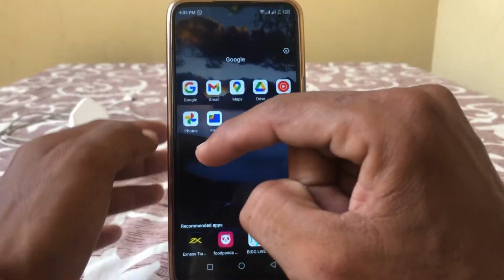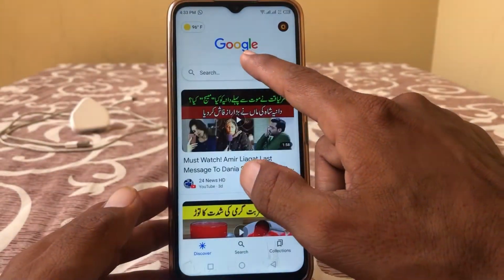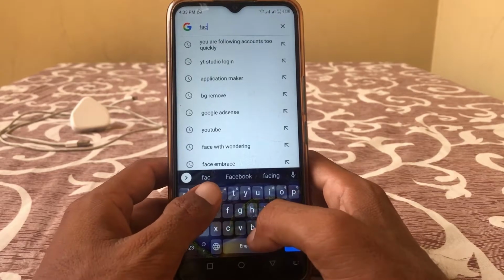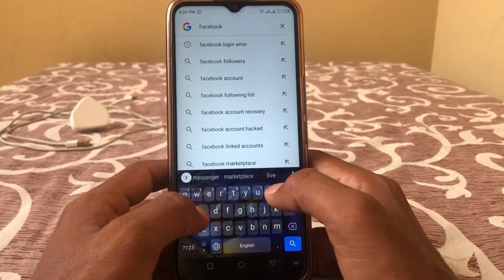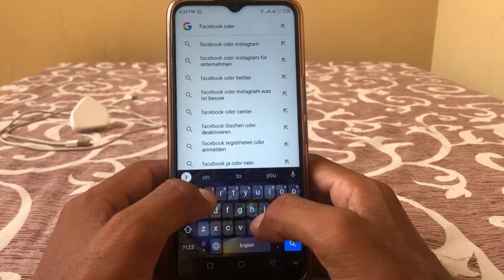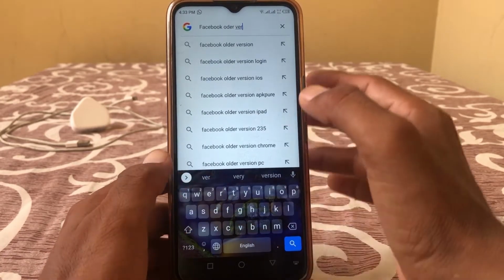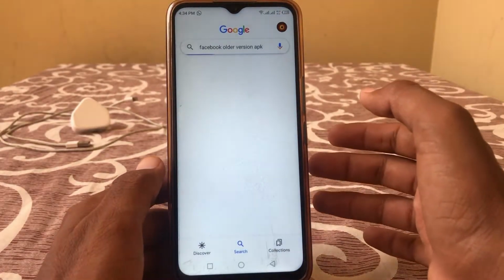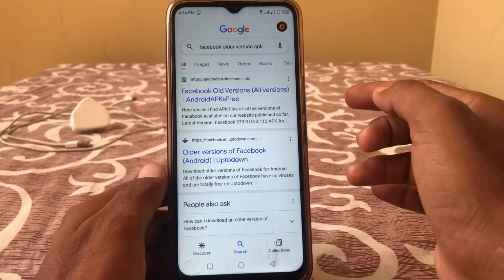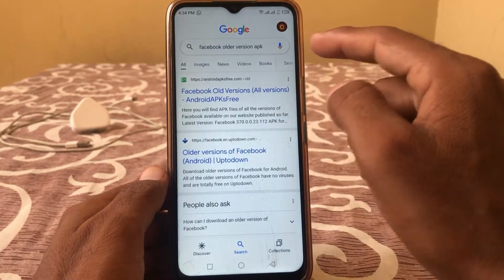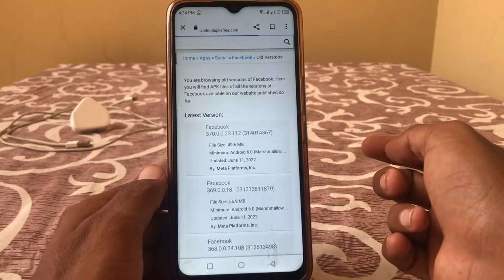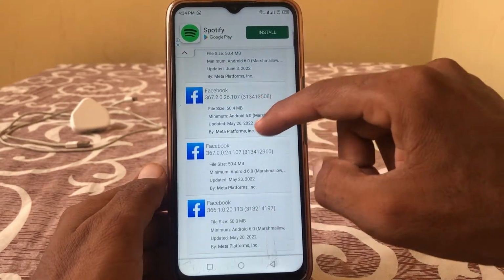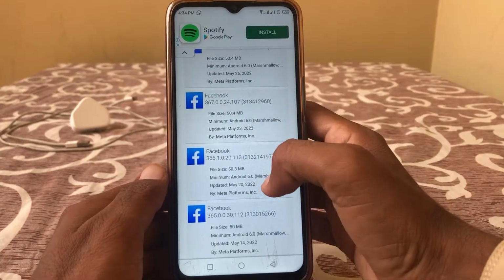So what you have to do is just simply close this page and open any browser in your phone, like I am opening Google Chrome here, and you have to tap on Facebook older version APK, and from here you have to tap on first link, and here are the older version. Here you can see guys.